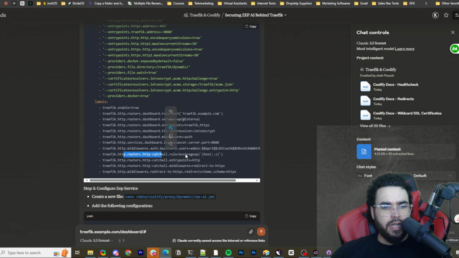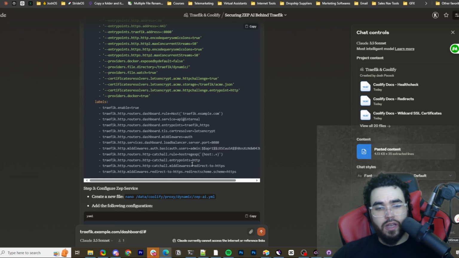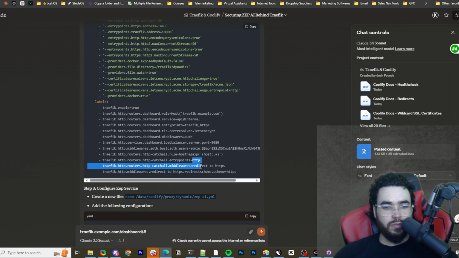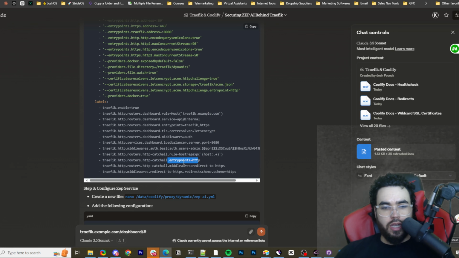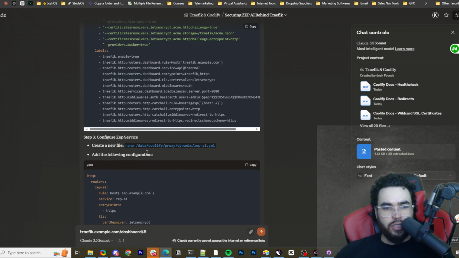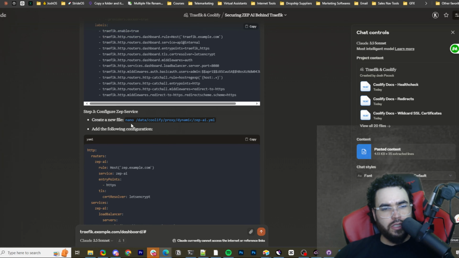HTTP routers, catch-all, rule equals host regex, etc. All of this is going to be in the description. So even if you don't know any of this or don't want to understand any of it, I'm just going through to show what's in here. You can literally just copy and paste it and you'll be good to go. Catch-all, HTTP entry points, and then catch-all middleware, redirect to HTTPS, and then Traefik middleware redirect to HTTPS, scheme HTTPS, and then configure your service.